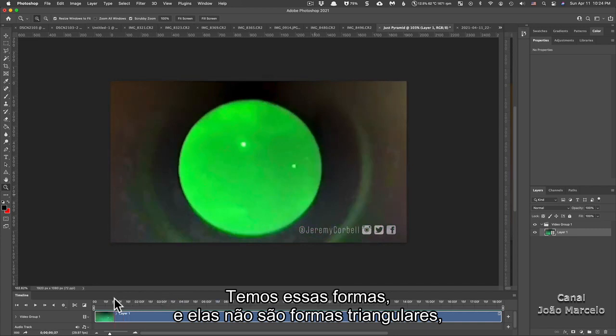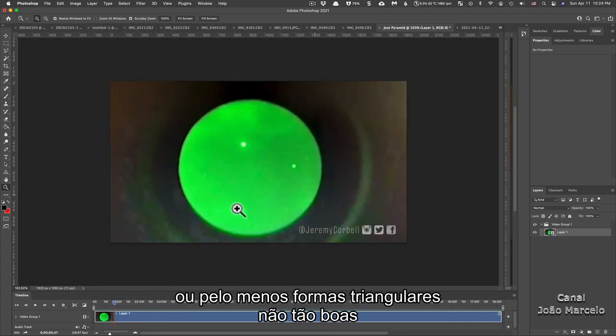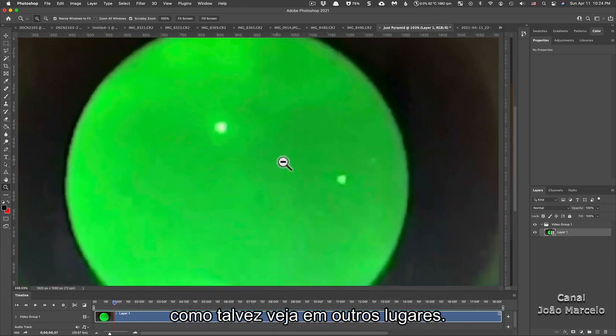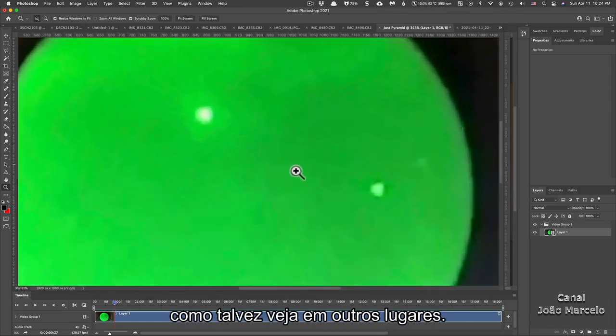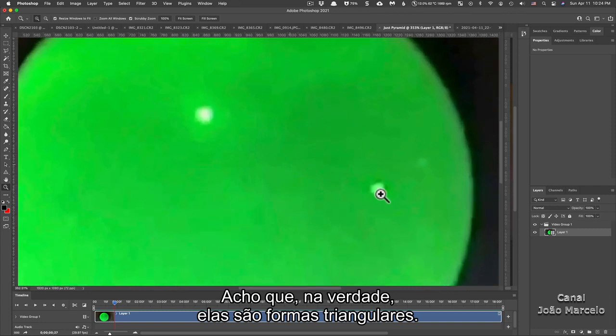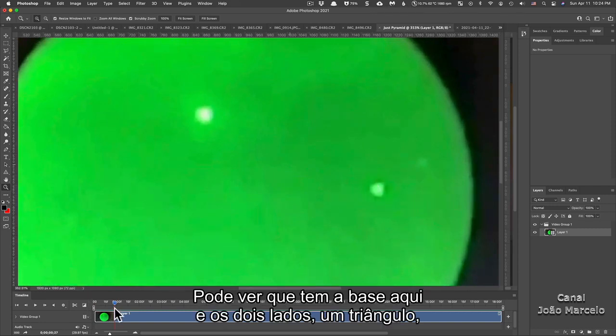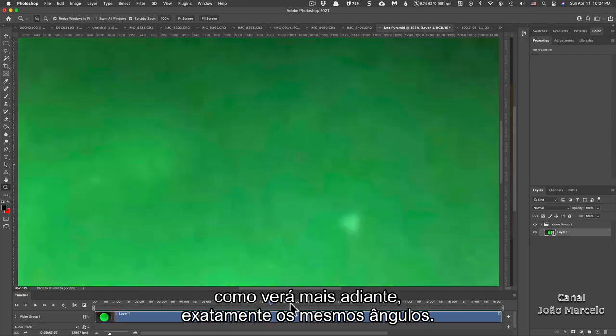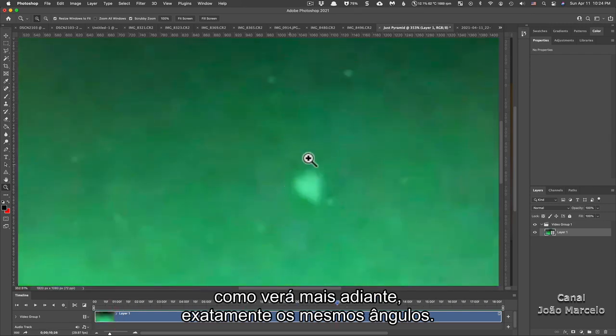But then the one people bring up is right at the start. We have these shapes, and they are not triangle shapes, or at least not quite as nice triangle shapes as we might see in the other places. I think arguably they are actually triangle shapes. You can kind of see the base here and the two sides of the triangle, just like you see later in the exact same angles.